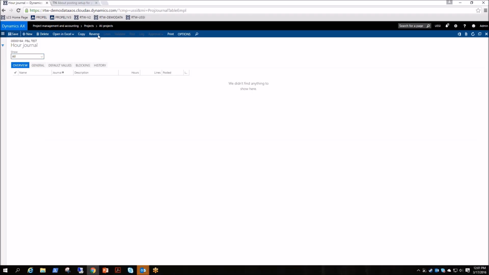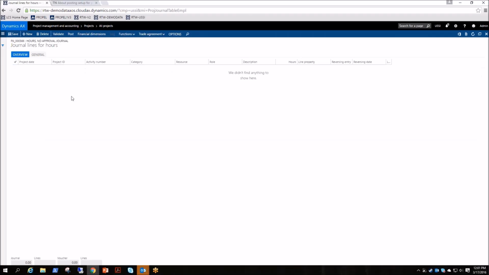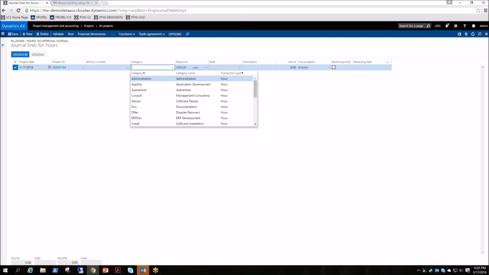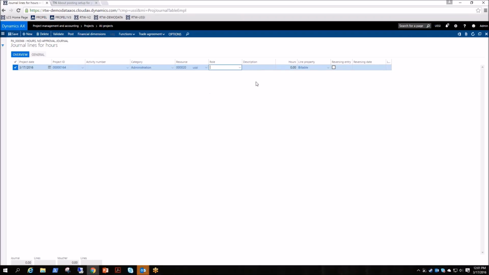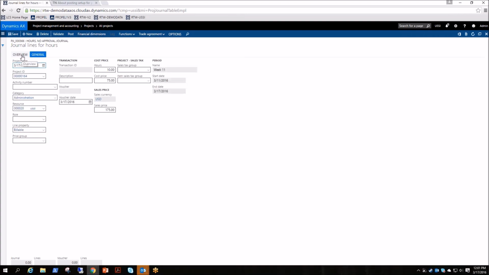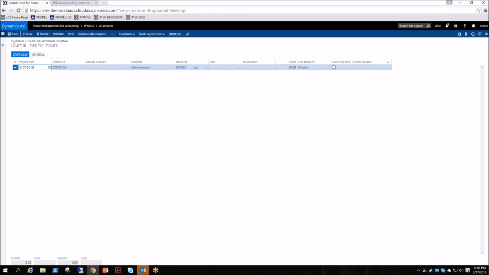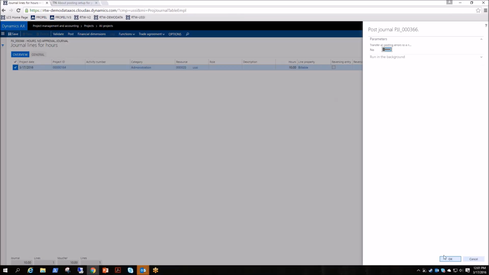So I'll create a new journal. I'll go to the lines, add a new line, pick administration category. There's nothing at this point that's going to tell you what accounts you're going to hit. So basically, I'm just going to post this thing, and then we'll go review the voucher. Can't see the voucher from this form either. So what happens is we'll post.